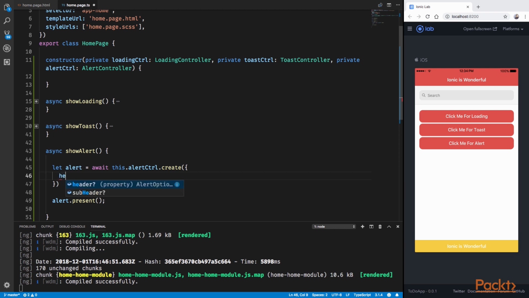The first property that you can pass in is the header, and header requires a string that is displayed on the top of the alert. The font size of the header, as you would expect, is larger than anything on your alert. So let's go ahead and type in something like "Are you sure?" And the second property is going to be subheader. This is also a string, and the font size will be smaller than that of the header.